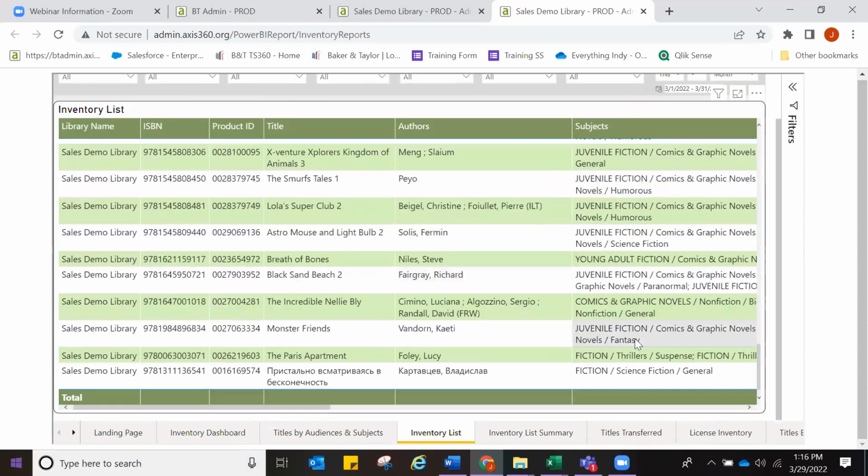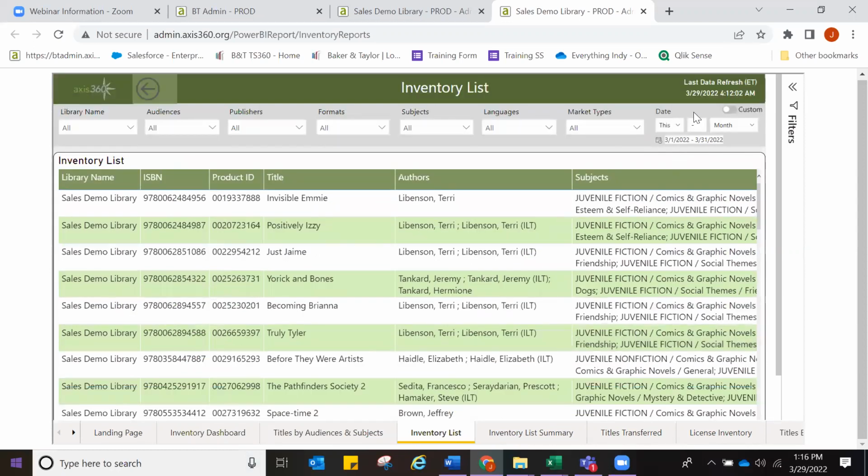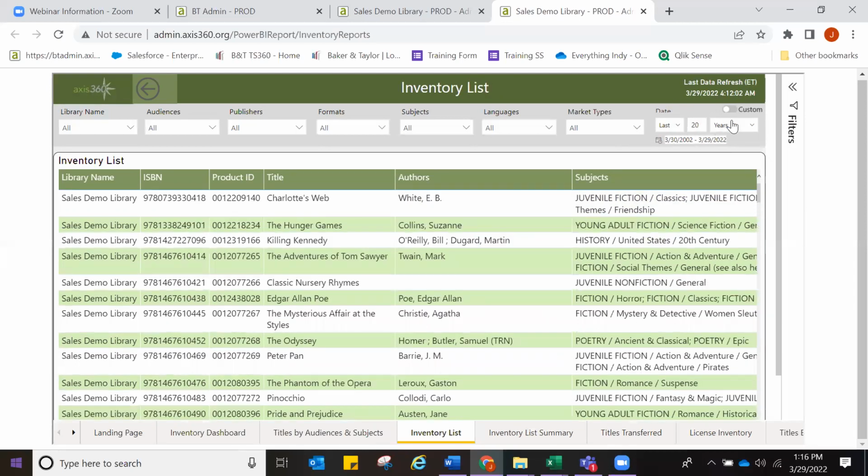Keep in mind, this is where you can see the titles that were added this month. So if you ever want to see the full inventory, I would just say something really large, like 20 years. One of the enhancements that we are coming up with is going to be a null, or an all-time radio button, so that you can see everything without doing the last 20 years. So if you wanted the full inventory, you can do it that way.